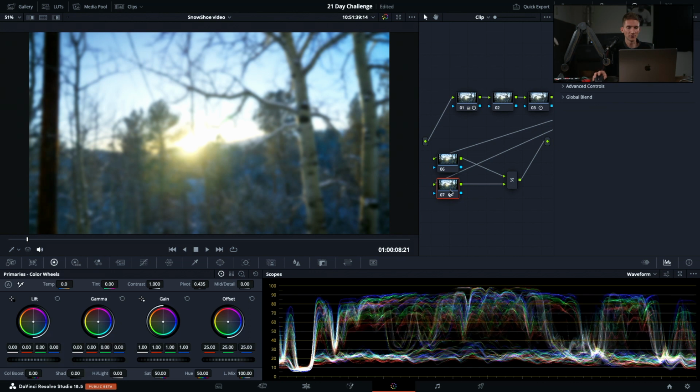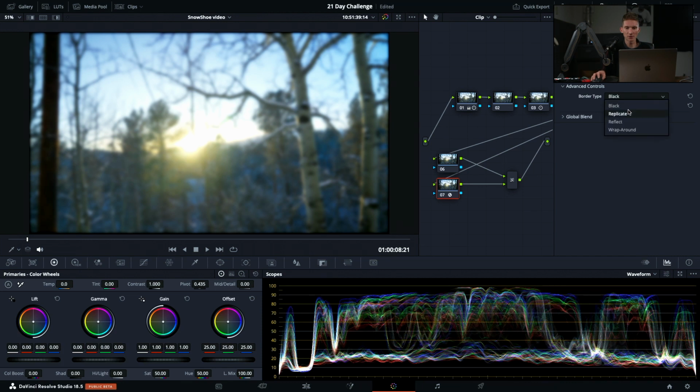You're gonna add that to that node. So now it's gonna blur this screen here. A couple of things, just pull this advanced menu down. This should be on reflect. If it's on black, you're gonna get weird black borders. Replicate is all right. Reflect, that's what you want to use.